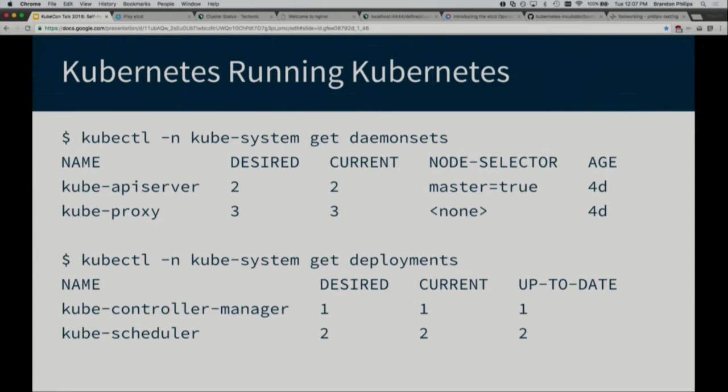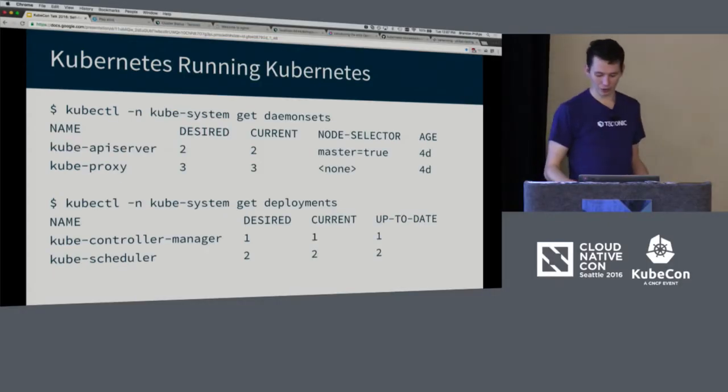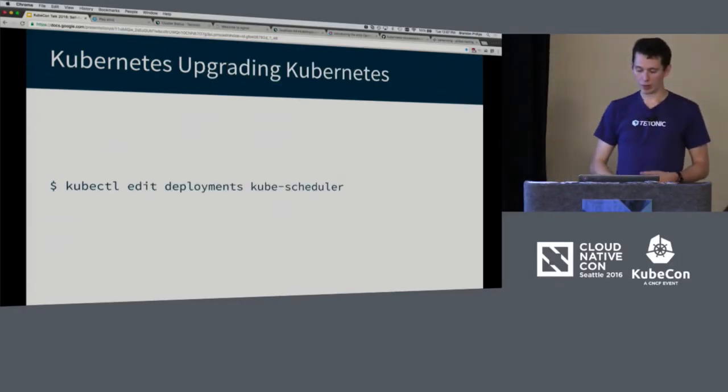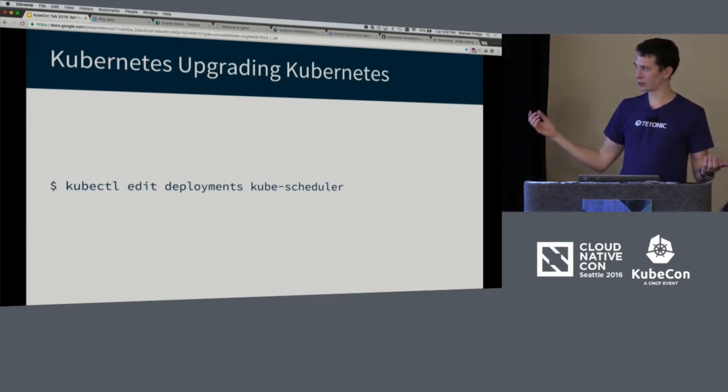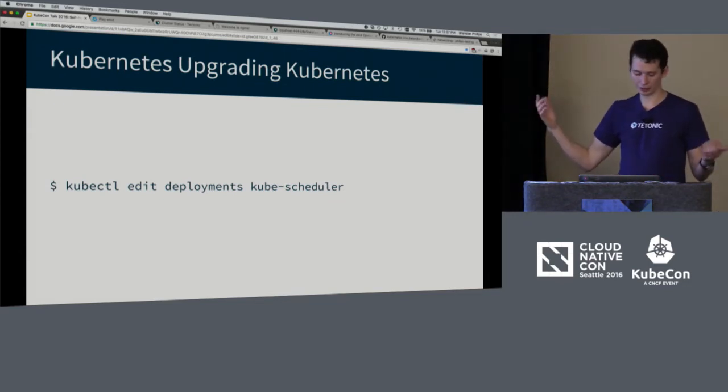So the way this looks in practice is that we'll say kubectl -n kube-system get daemonsets. We'll see API server and proxy running as daemonsets. And we'll see controller manager and scheduler running as deployments. Now this has a lot of natural advantages, because let's say that we want to scale our scheduler. We can just edit the deployment of the scheduler and scale it.